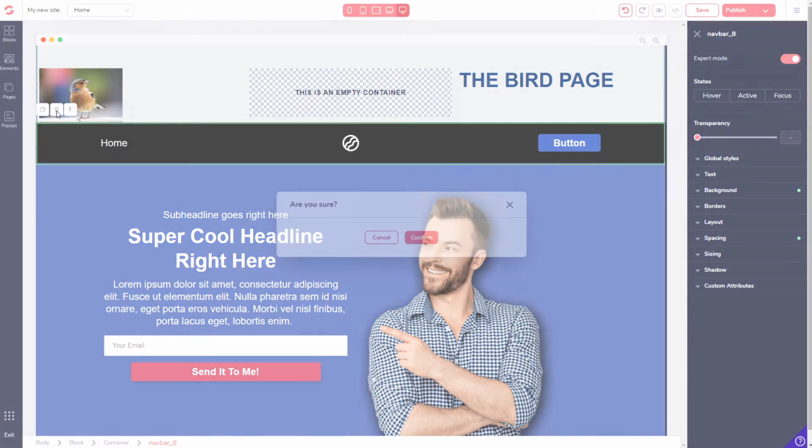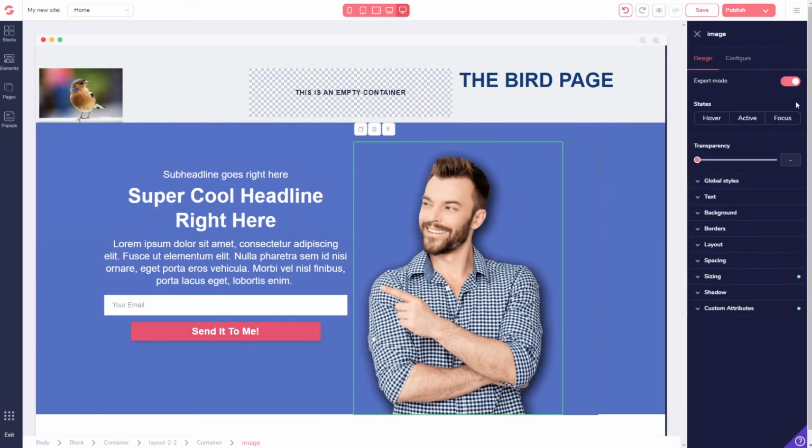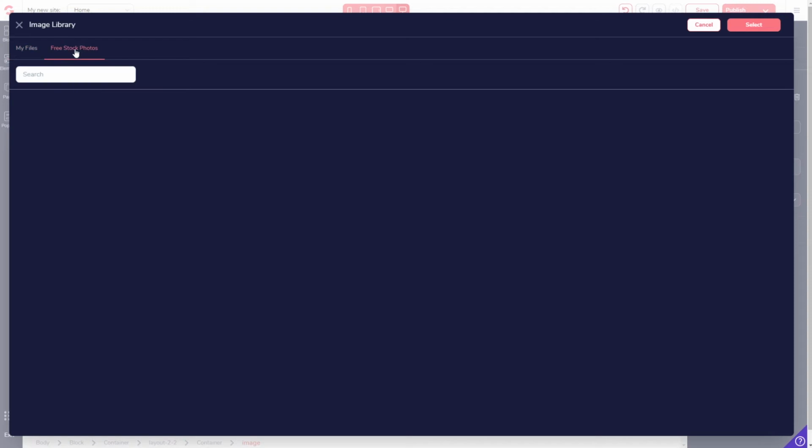We got our bird section. So we can take this out. And who's this guy? We don't want this guy, so we want to go back to configure, choose an image, because we don't want this guy. We want to go to free stock photos. And now we want to pick what goes with birds. A cat.